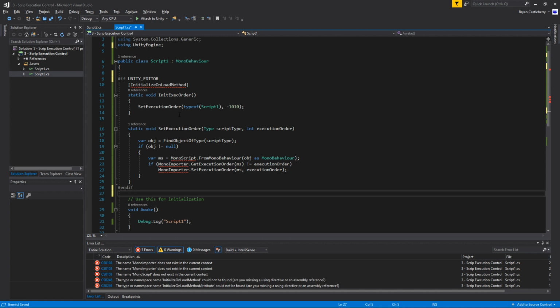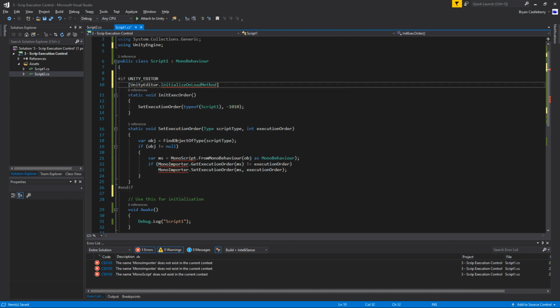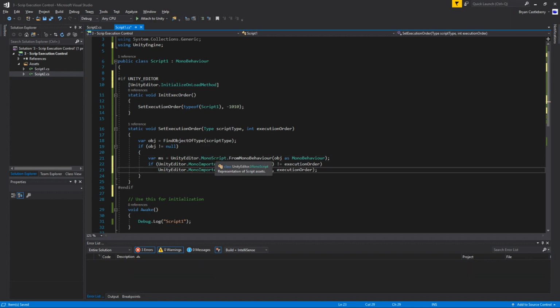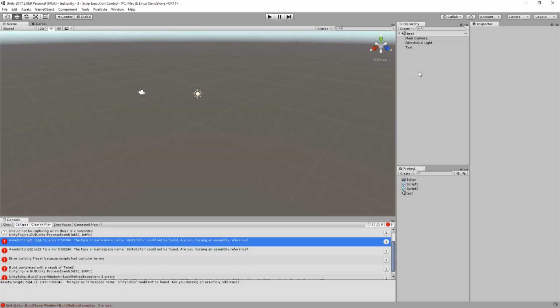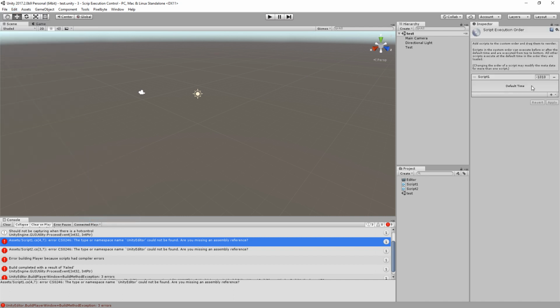Boom. Uh-oh, but what about this? No problem. Instead of doing the using, we can just add UnityEditor dot, to specify the namespace completely. And now we are back to where we were before. I can even show you that this will be fine. Let me go back to project settings. We'll do script execution order, and watch this.